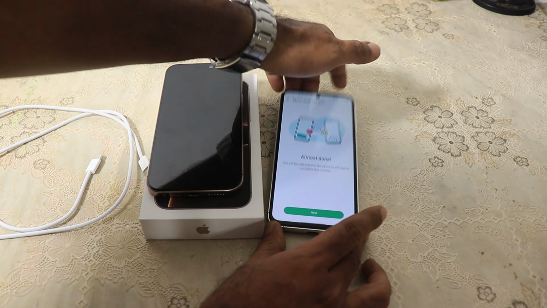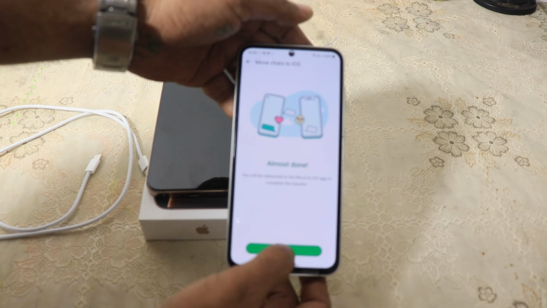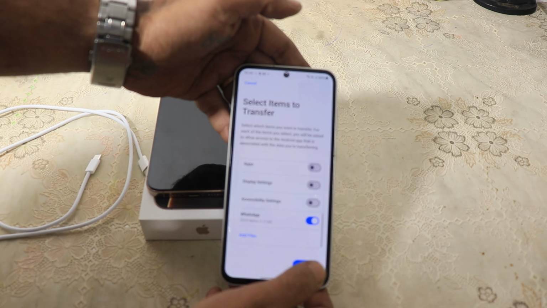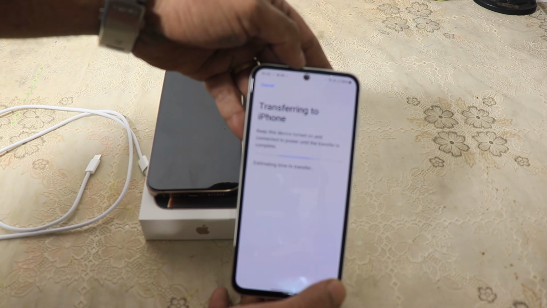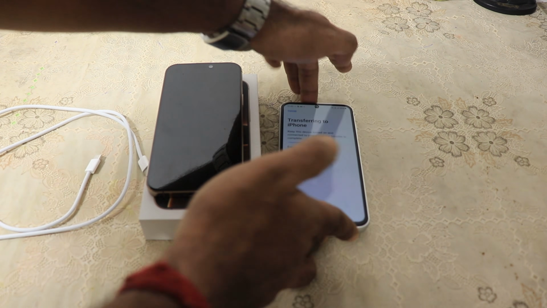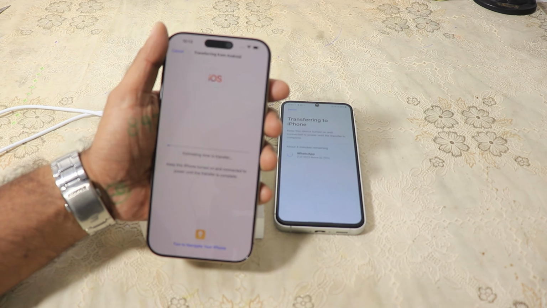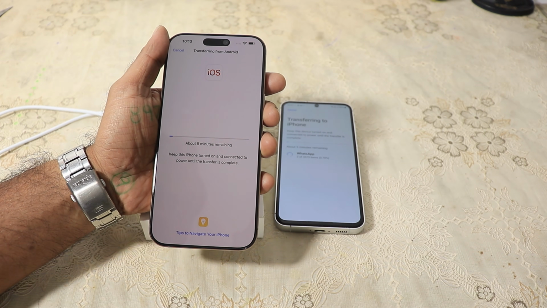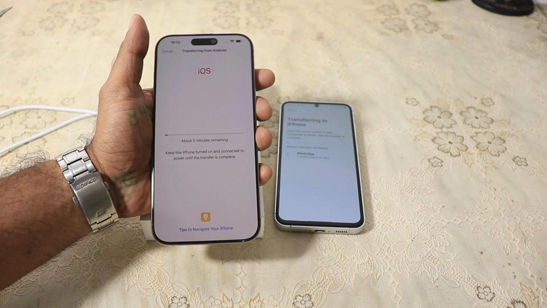Now on my Android phone it says almost done. You will be redirected to the Move to iOS app to complete the transfer. I hit next, and WhatsApp is selected, 1.3 GB. I hit continue. Keep this device turned on and connected to power until the transfer is complete. Estimating time to transfer, and if I go to my iPhone, it says the same thing, about 4 minutes remaining. Keep this iPhone turned on and connected to power. It changed to 5 minutes. Let's wait for it, man.